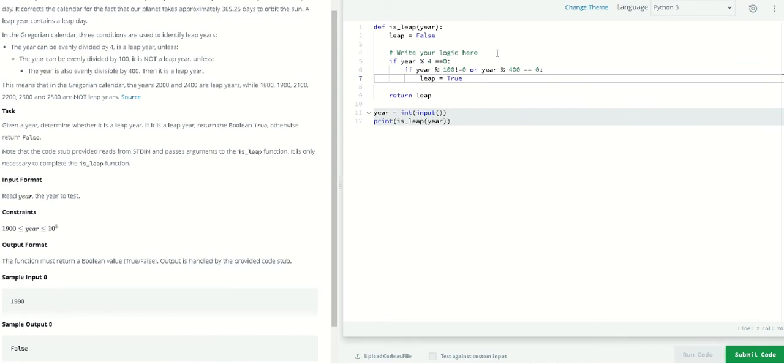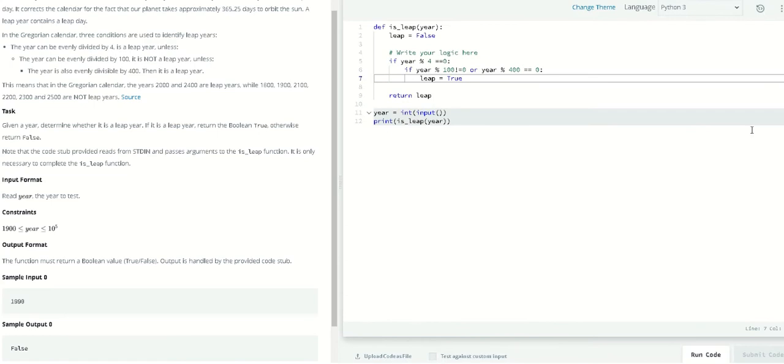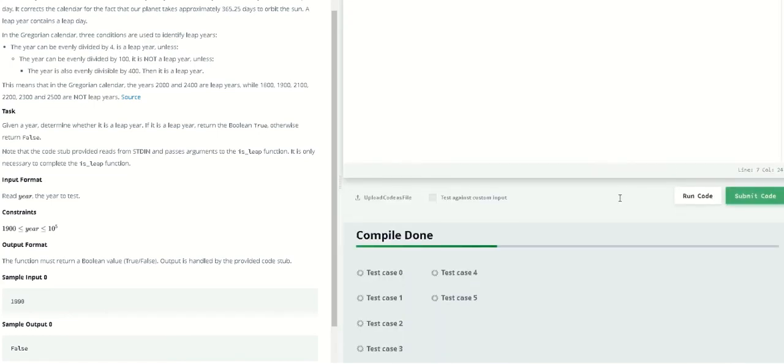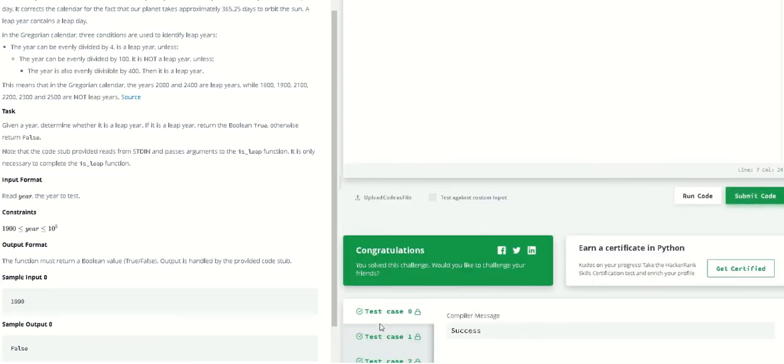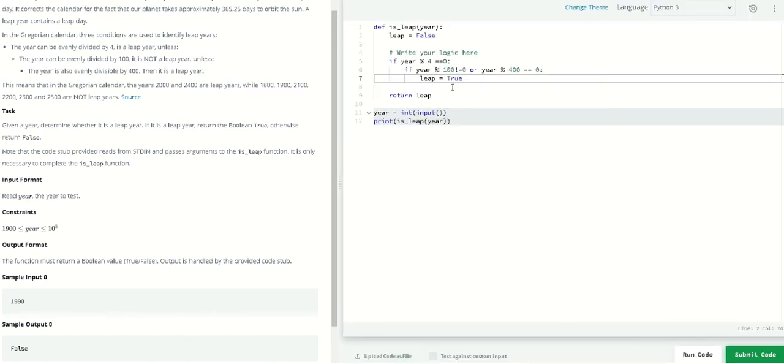And then we got the answer, right? Let's check for submissions, test cases. It's all passed, right? So that's how you check a leap year.